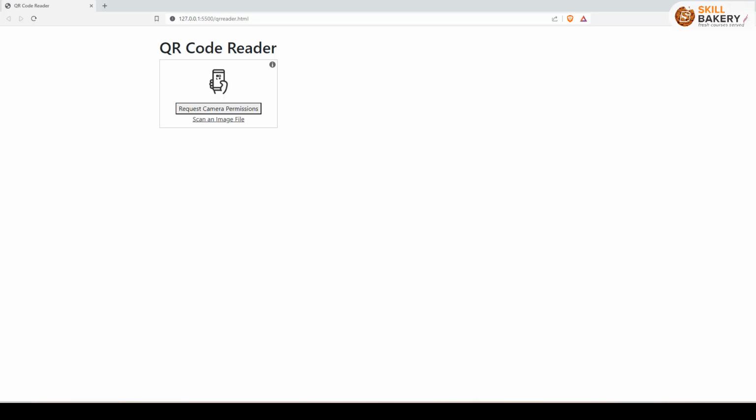to this new tutorial. In this one, we'll be taking a look at how we can read a QR code image in JavaScript. So here we have the UI created. We have a request camera permissions and scan an image file link available. And either using the camera or by uploading a QR code image, we'll be able to scan that image and get the results of it.